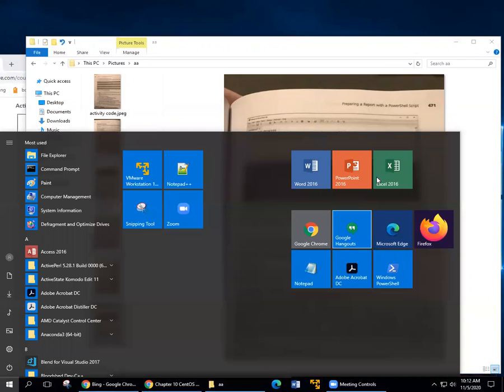A database is, you would use Access. Now here I have Word, PowerPoint, and Excel, but Access, oh, here it is. Access right here, well, okay, I'll show you.